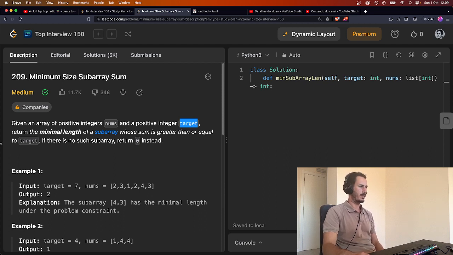Okay, so what do we need to do? Let's say our target is 7, and we have this array here. First of all, one subarray that would be valid, bigger or equal to 7, is all of them together, so the actual array that we have. However, we want to find the smallest one. If we look here, we can see 2 plus 3 is 5, plus 1 is 6, plus 2 is 8. Okay, this has length 4, but this one is the smallest, so it's 4 plus 3.